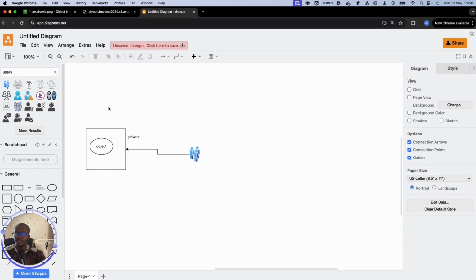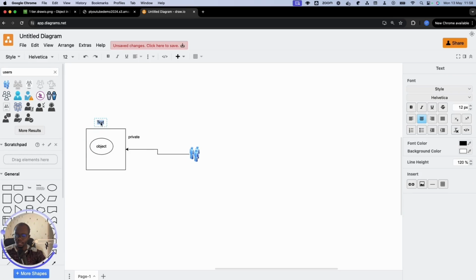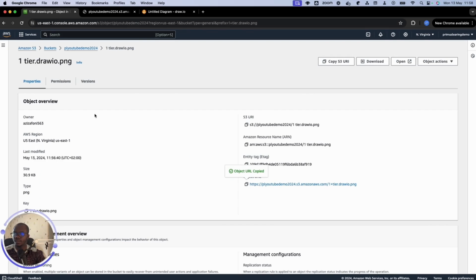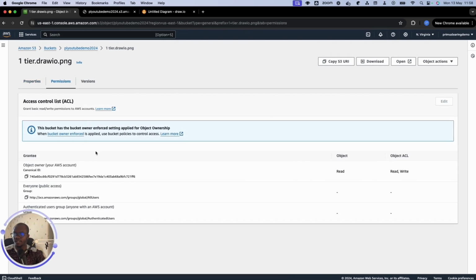So next, let's look at how to make your AWS S3 bucket have public access. How do you enable the public access? To do that, let's go back to S3, and here you can see the permissions of this object.